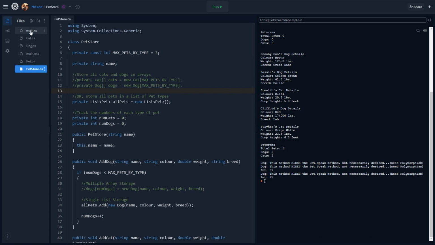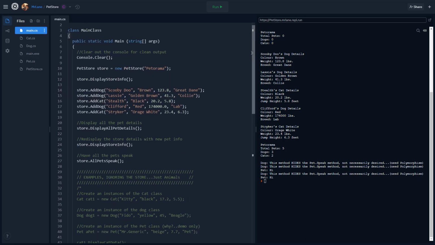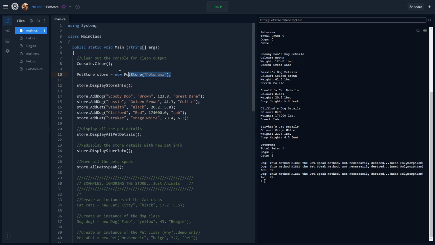We have our main.cs, and I'll come back to this in a second. But what you can see this main.cs is doing is it's creating a pet store named Petorama. It's going to display all the pet store information, which I put in as a behavior for the pet store. It's going to add a dog, a cat, a dog, a cat. So it's adding 5 pets to the store. Then we're going to display all the pet store details again, so we can see that it's actually added those pets. And then we're displaying all the pet details. Then we're going to display all the store details again.